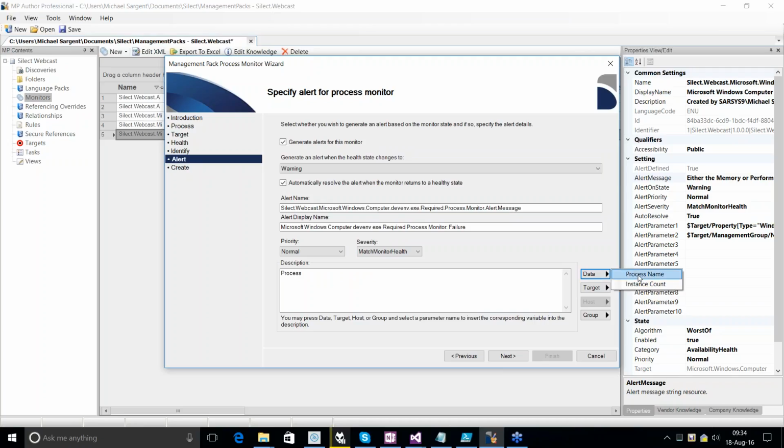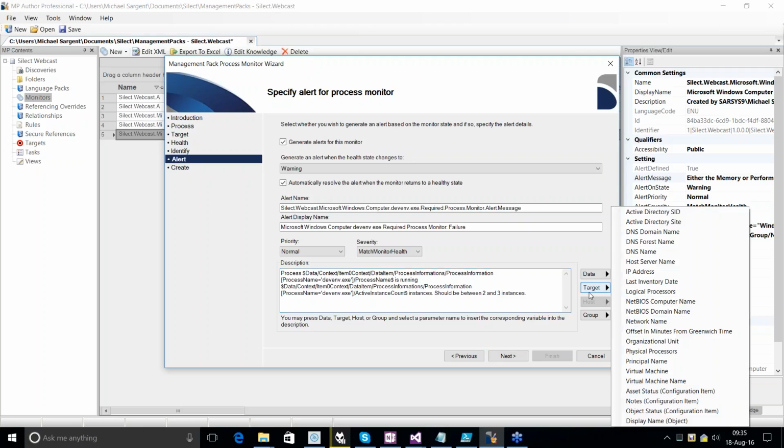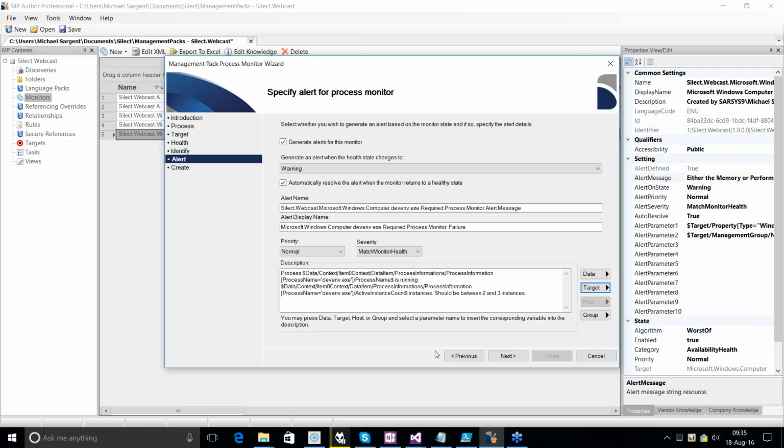Process. So the data we have includes the process name, is running. We can put in the number of instances, process count here. We can say to somebody it should be between 2 and 3 instances. We can also tell people what the target is. It's on the principal name. All this information we already looked at for the target here. I don't think we need to go into any greater detail there.